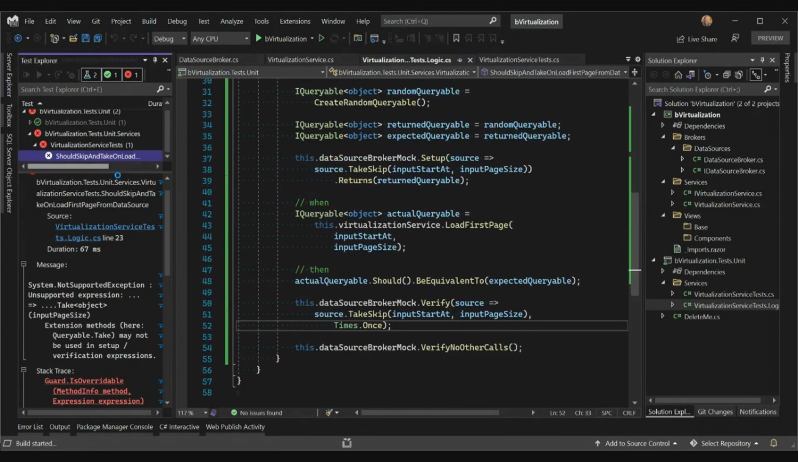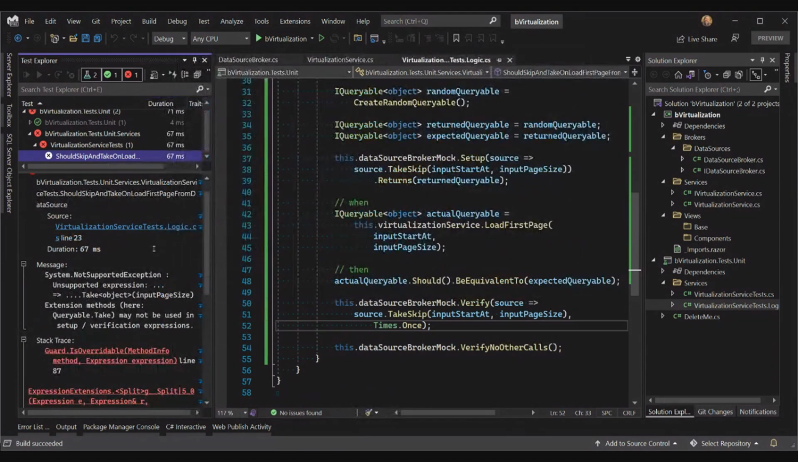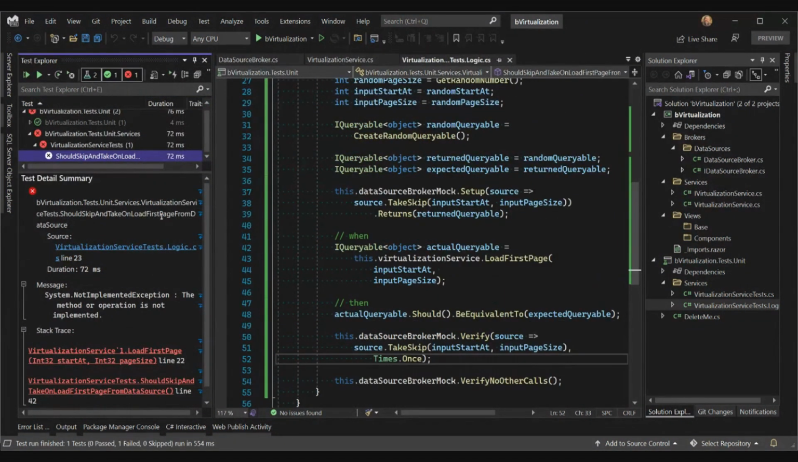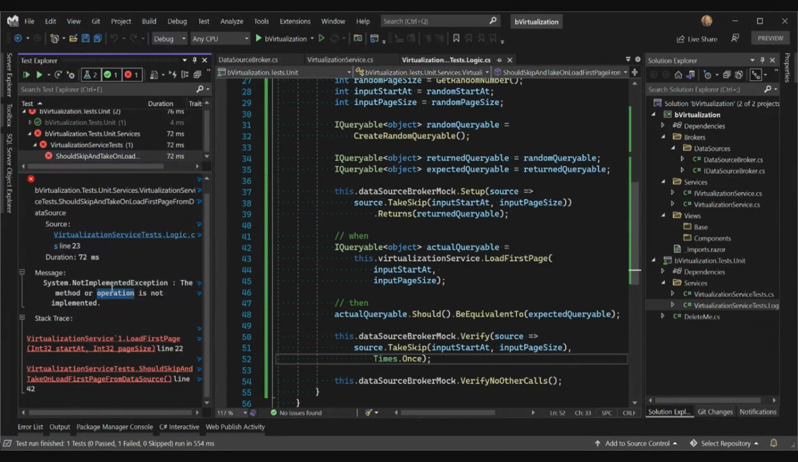So let's see if I can get you an actual really good failing test. There's a bad fail and a good fail. There you go. Not implemented exception. So now we got, awesome.